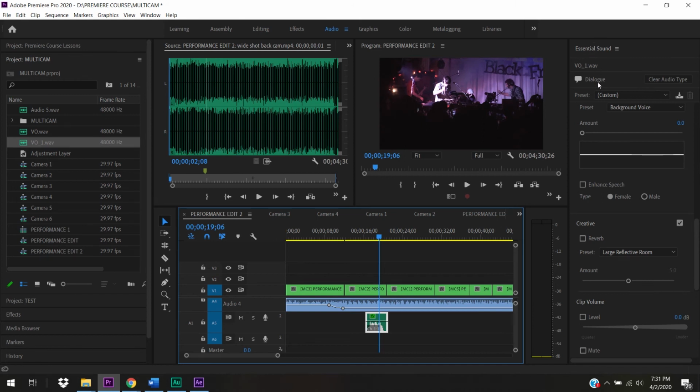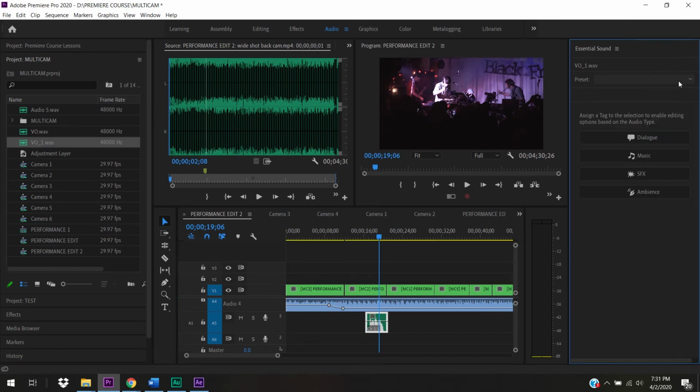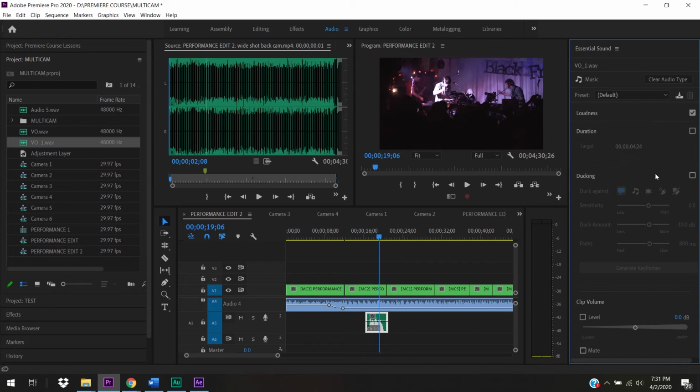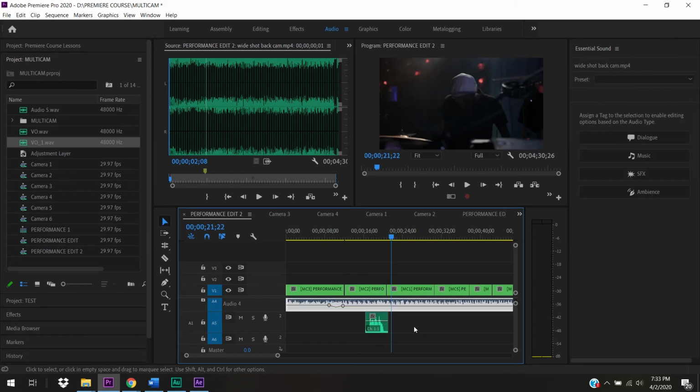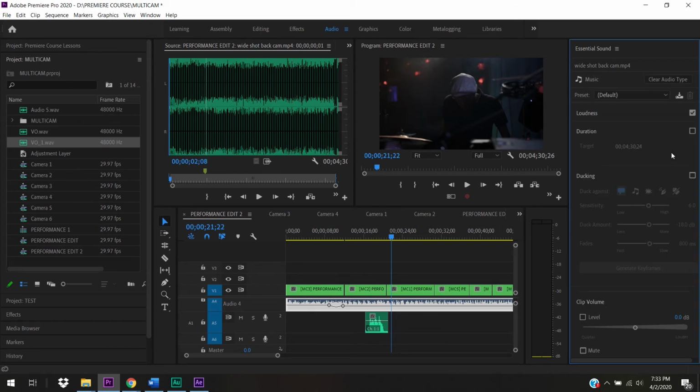Essential Sound has other things too, though. If we clear audio type here, we have options for music. Less options here, though, but they are specific for music. All right, so let's pretend that our audio from the video that we had here is a music bed, and we can just assign the song from this music tag. And then we have options to add presets or save presets if we find something that we really like there. And we can do this interesting kind of thing.